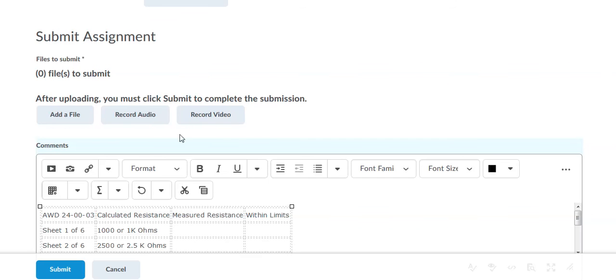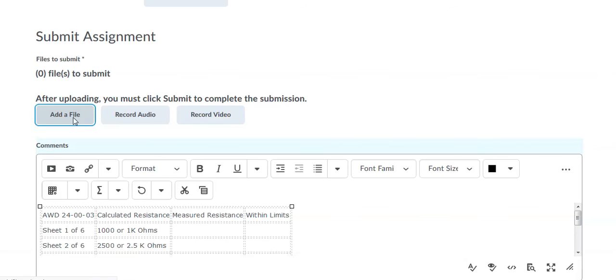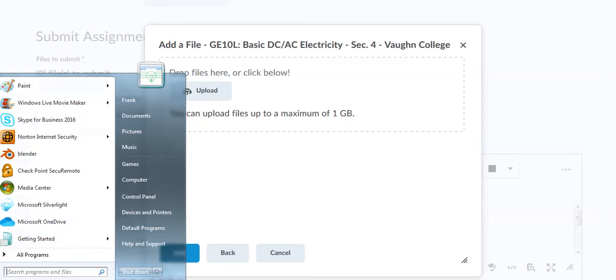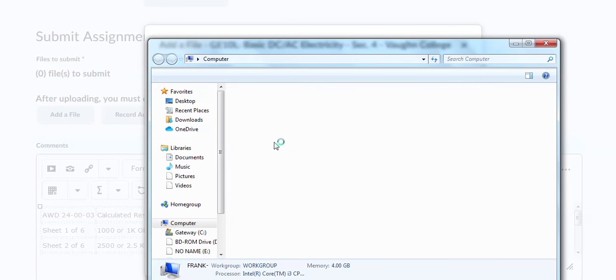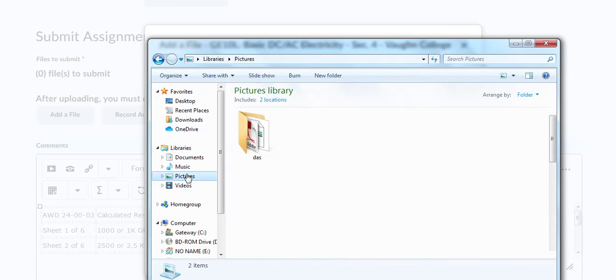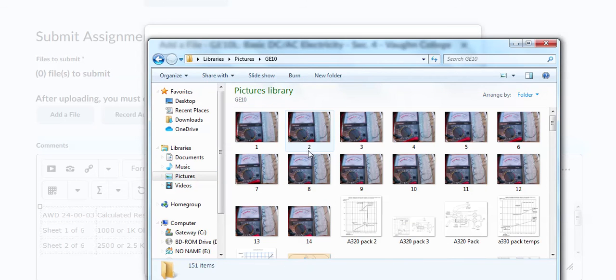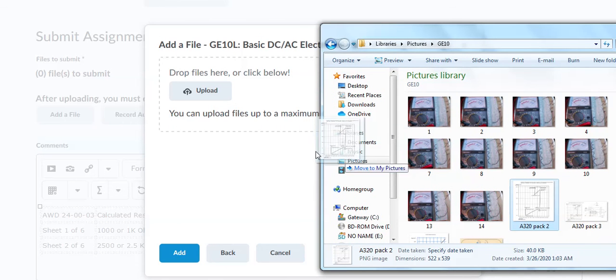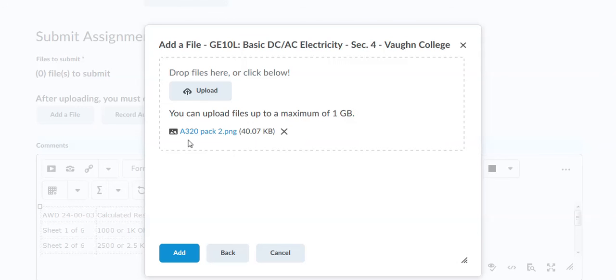As far as adding files, taking a picture of your diagram, taking a picture of your breadboard and your meter, simply click on Add a File. Now I'm going to select my computer and open it up. Go to Pictures. In my case, I've got them in GE10, and it doesn't really matter. I'm not going to select the file that you can use, but I will select this file and upload it here. That file does not apply, but I will be able to view that file when you submit it. Once that is all done, you will click Add.